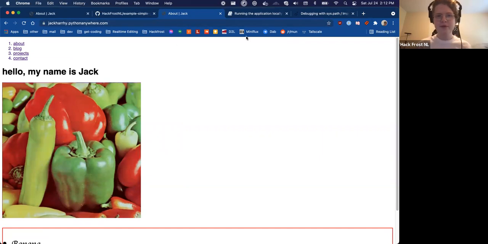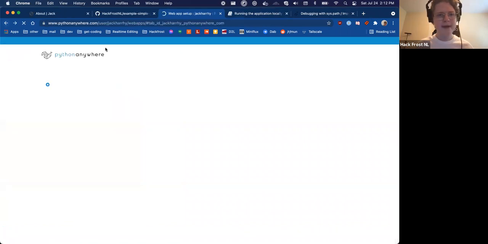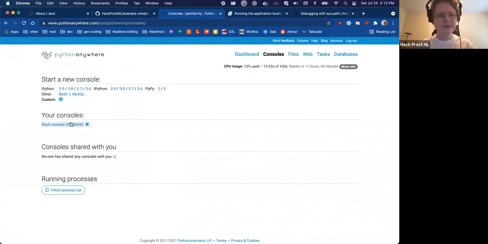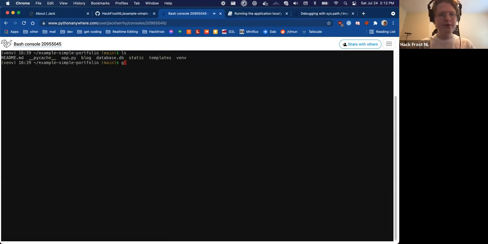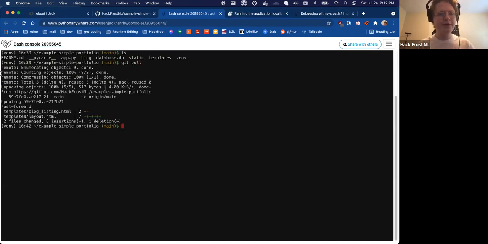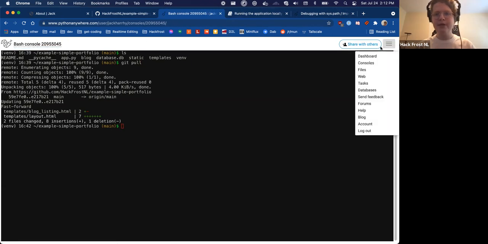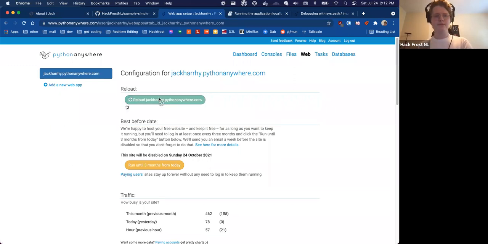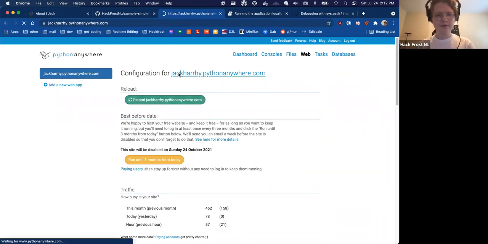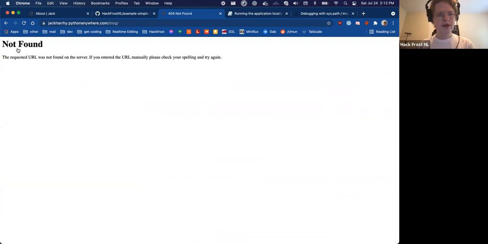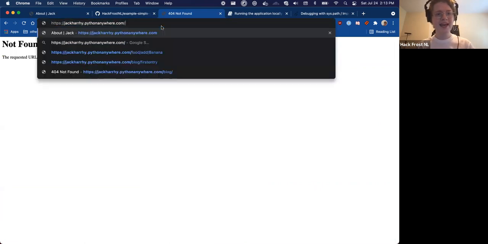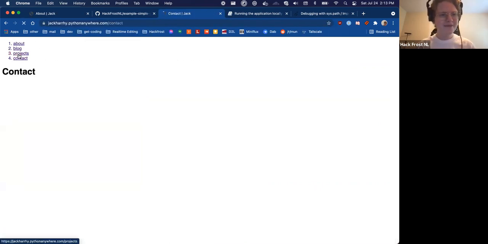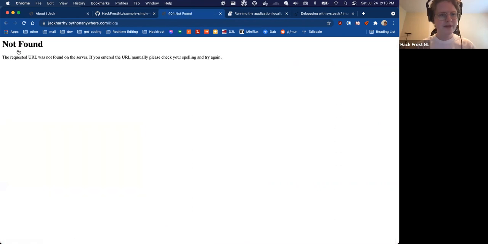But if we go back to the Pythonanywhere page, we go to the console tab, go into the bash console. All we have to do here is git pull, and it'll pull the new change. And let's go back to the dashboard, or to the web section, and reload the page. And just like that, once that is done, we go to the blog page and it says nothing was found on the server because it's not working. Did I break something? Knowing me, I most definitely broke something.